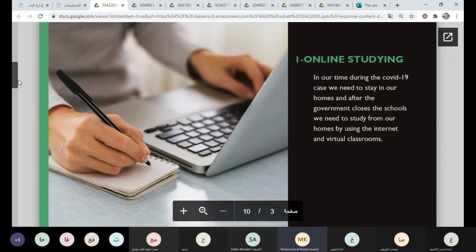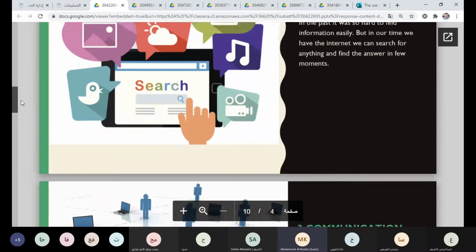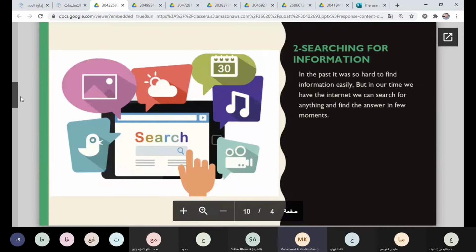First thing, online studying. In our time during the COVID-19 case, we need to stay in our homes, and after the government closed the schools, we need to study from our homes by using the internet and virtual classrooms. Searching for information. In the past, it was so hard to find information easily, but in our time, we have the internet. We can search for anything and find the answer in a few moments.